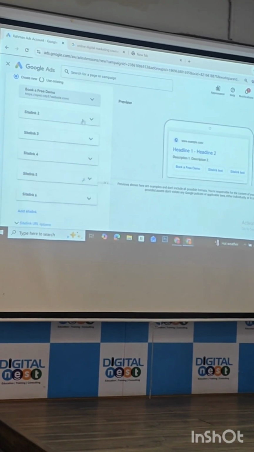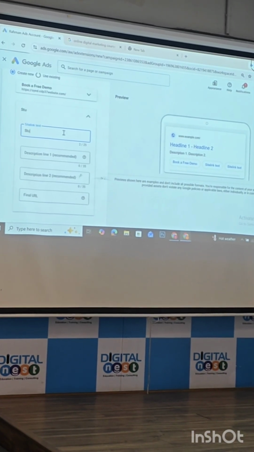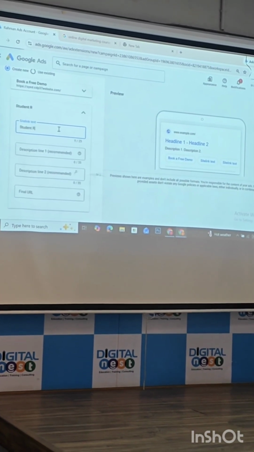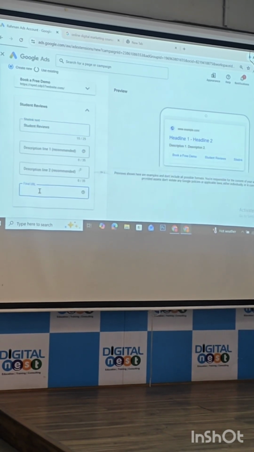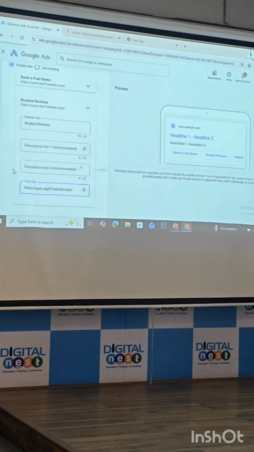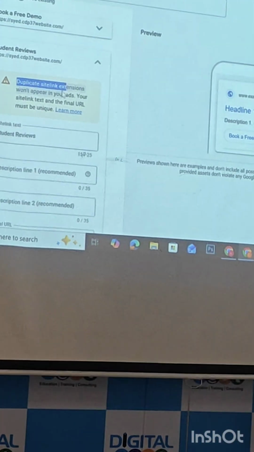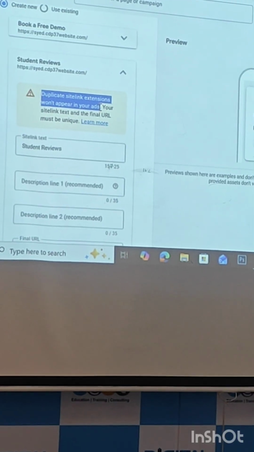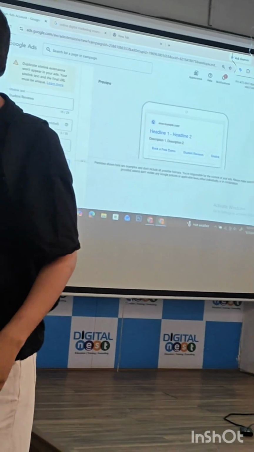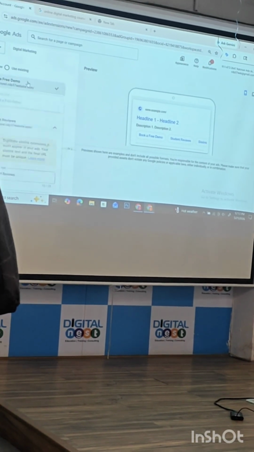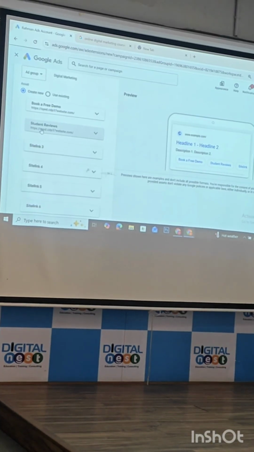Now one more URL is there, one more site link. Let's say here I want to give student reviews. I'll paste it. Then see what it's showing: duplicate site link extensions won't appear in your app. It means I already used one website link. The same thing, because obviously the book a free demo page should be different, and again, the student review page should be different.